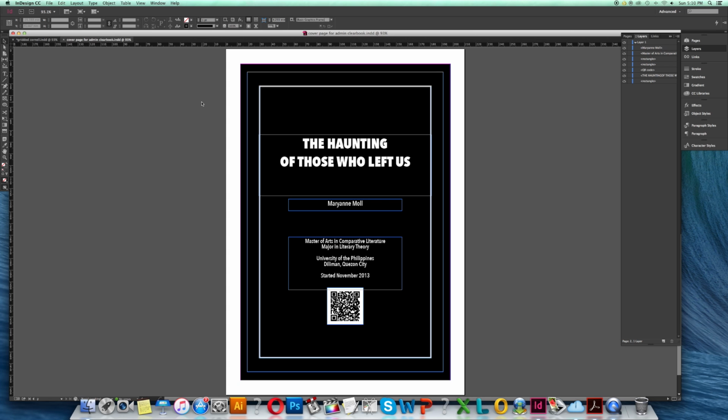Now that QR code that you see at the bottom of that cover page layout leads directly to my Academia page, where I upload all of my academic papers that I have submitted to my classes ever since November 2013. I don't upload all of the papers, I just upload the final papers, which are a culmination of everything that I have learned for the semester as applied to a particular work of literature. And I will link my Academia page down below.